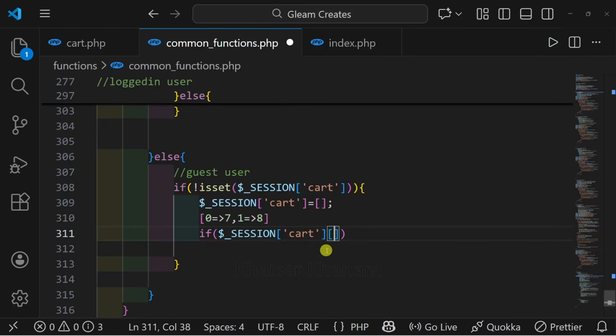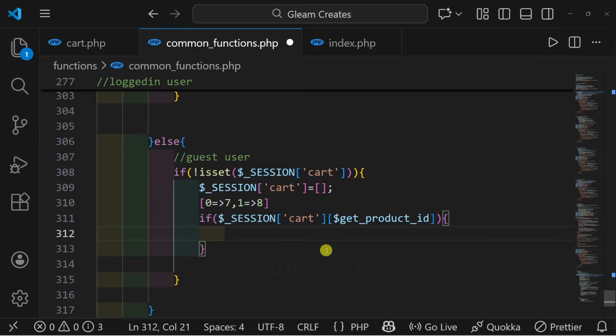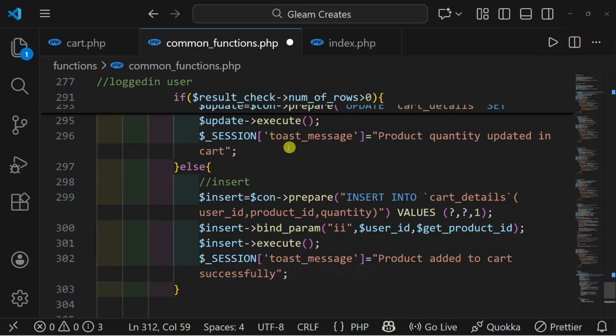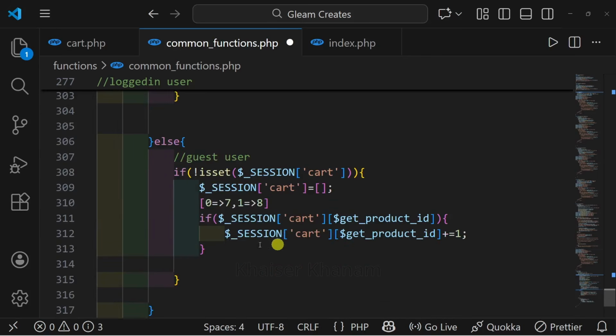And then here I'm going to pass my product ID, which is stored inside this variable. Inside this cart, just imagine my product ID is 8, so this is already present inside the session. In that case, I simply have to update the quantity. So same thing, copy, paste, and I just have to increase by 1. Simply updating the quantity. Now copy the same message, product quantity updated, and paste.